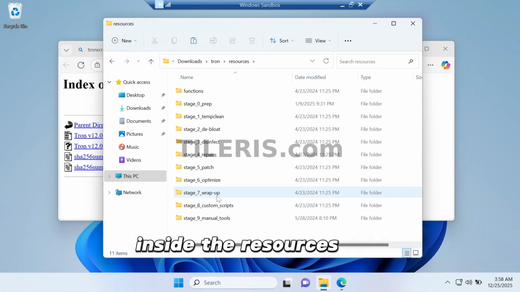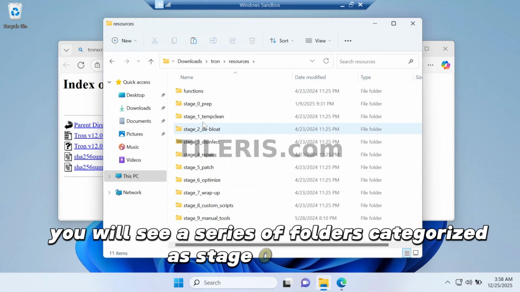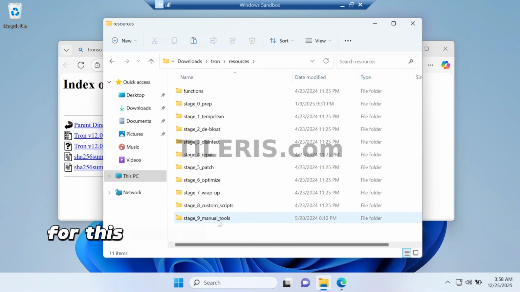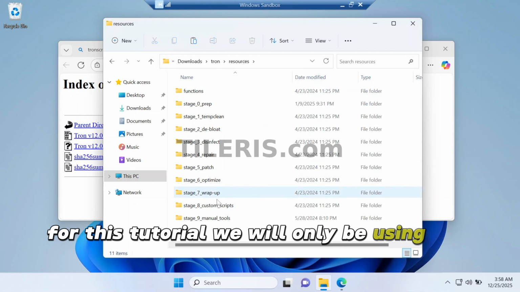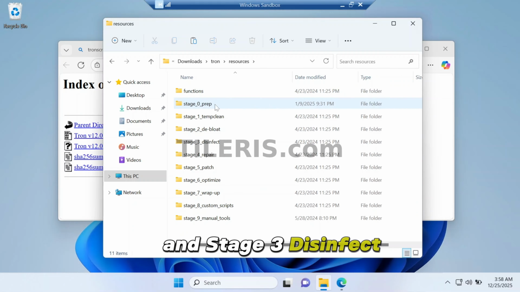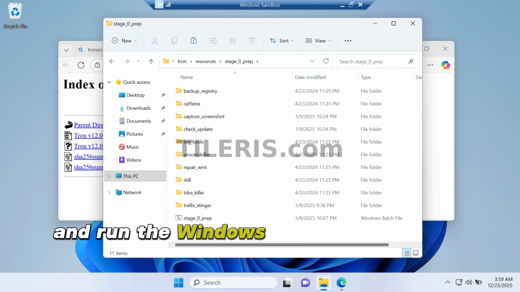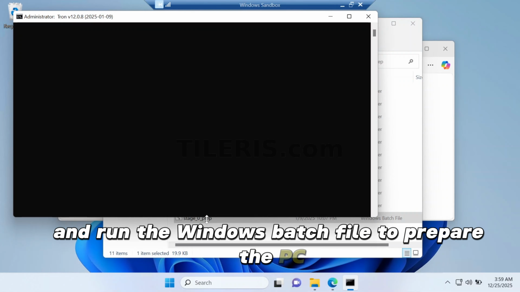Inside the Resources folder, you will see a series of folders categorized as Stage 0 through 9. For this tutorial, we will only be using Stage 0, Prep, and Stage 3, Disinfect. Open the Stage 0 folder and run the Windows batch file to prepare the PC.